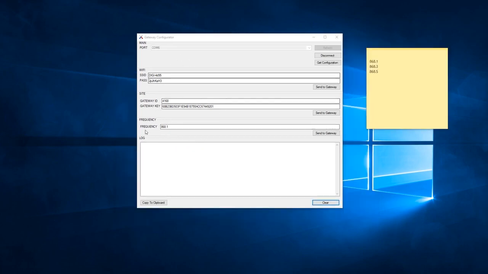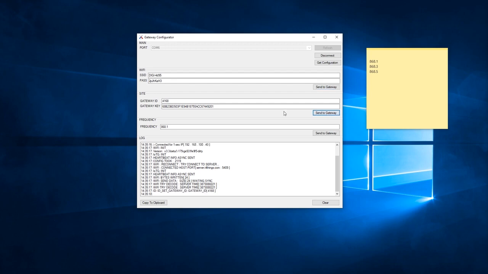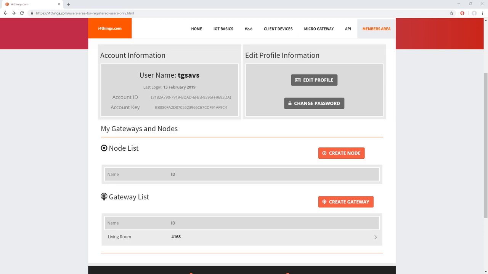If all these values are correct, we firstly go in the Wi-Fi section and we click Send to Gateway. In the site section, we click Send to Gateway. Finally, in the frequency section, we click Send to Gateway. If we've done this process right, now when we click Get Configuration, we should have the same values that we've configured. You can restart the gateway if you want, but it is not mandatory.